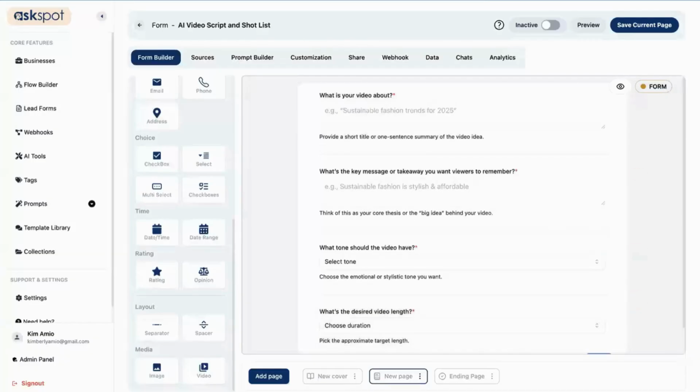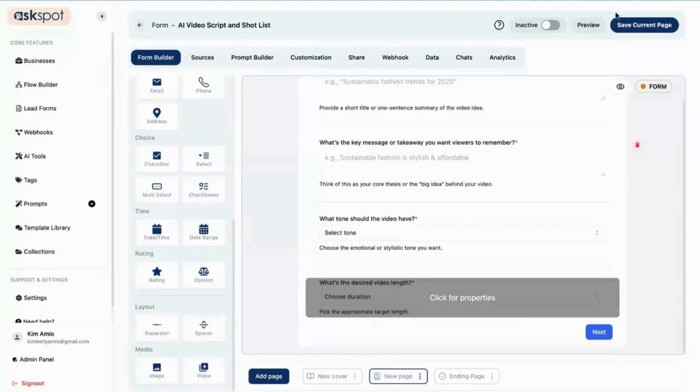Okay, so we've built our cover page, we've built our input page. Now let me just save this. Make sure we have everything already saved. Let's just do a little bit of preview.